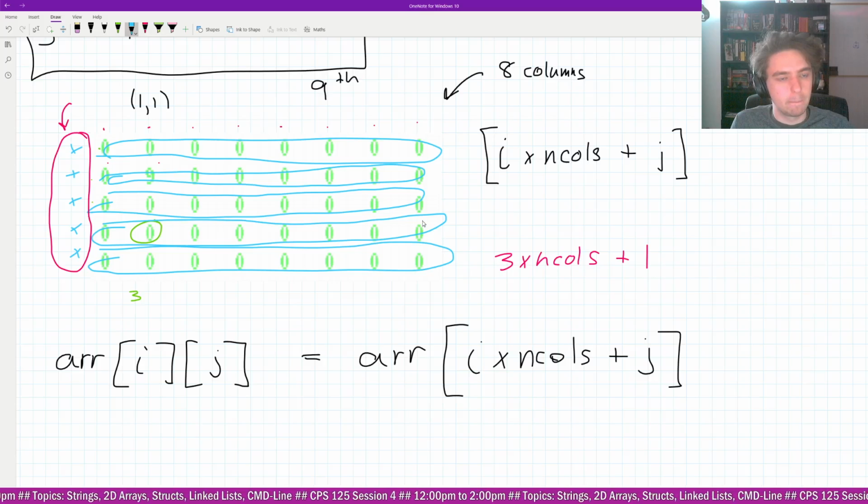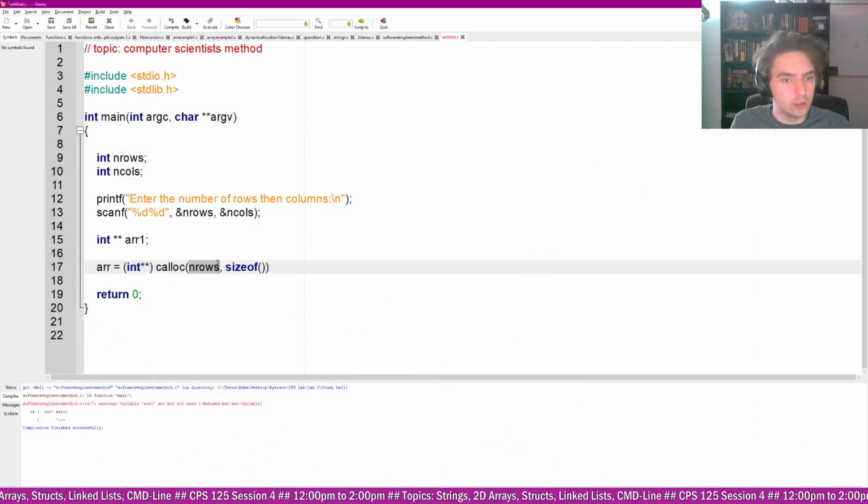So does that mean that we're going row-wise? Yeah, we're going row first. So you see n rows is first here, and each one of those things holds an integer pointer.